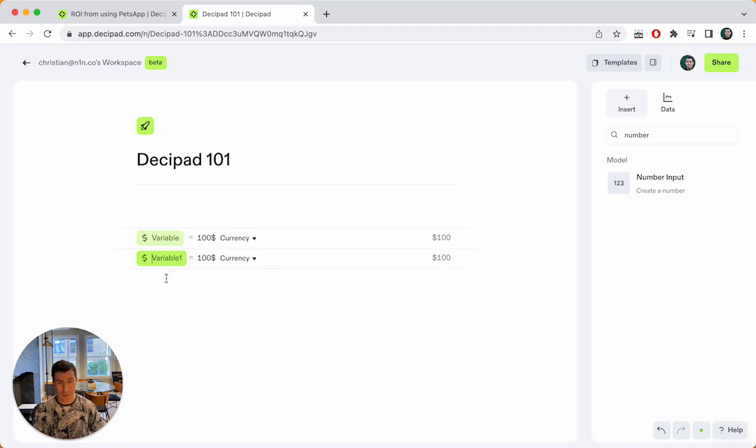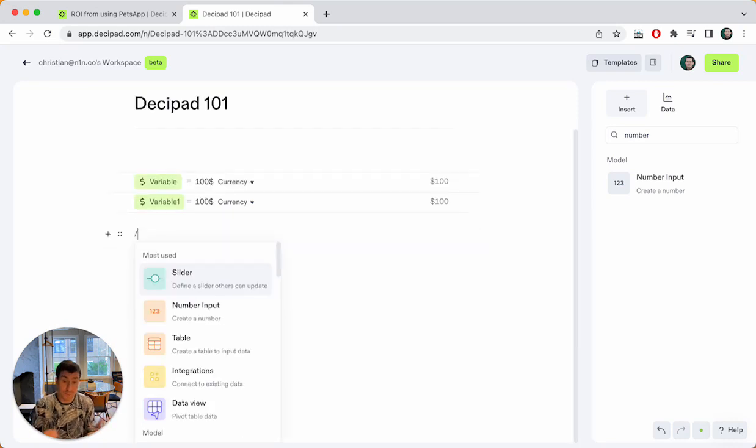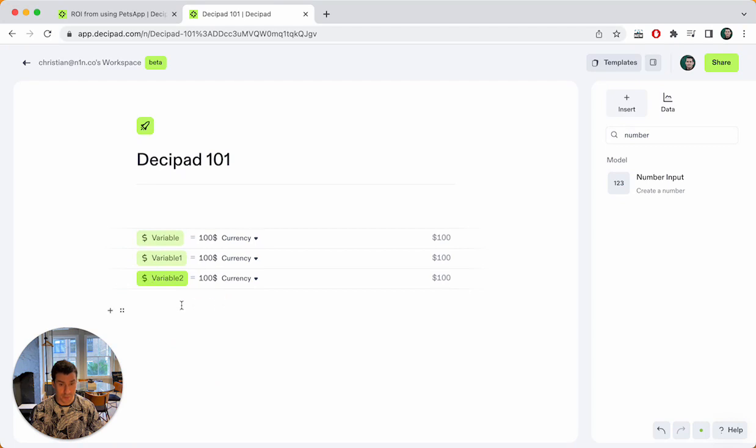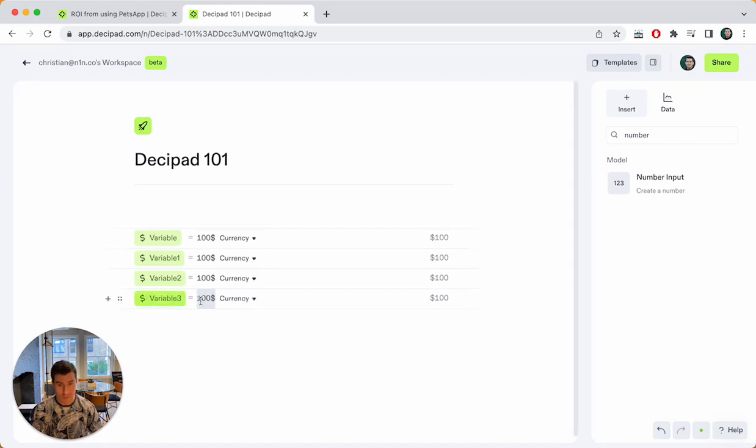You can also just use the slash command. This is for some keyboardy people, which myself, for example, where you can just, while you type a slash, this menu opens, you create the number input. And last but not least, there's a shortcut. If you type equals, it will create a number input block for you as well.